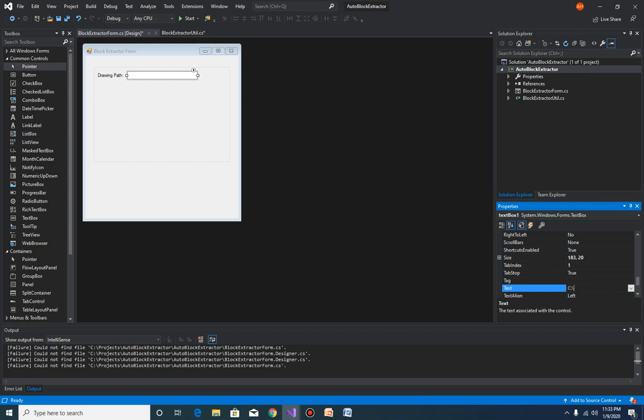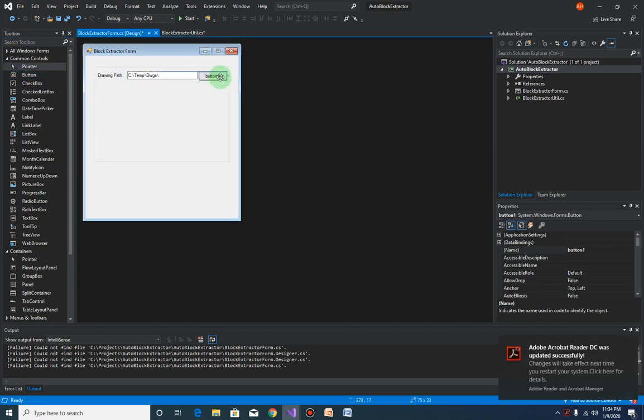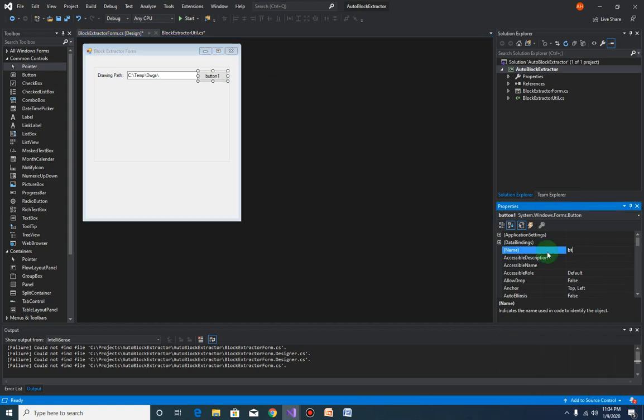Let us provide a default value of temp. In my case, my test drawings are stored in this folder, so I just put a default here. You can change it accordingly depending on your drawing locations. And this will be called TXT path. Okay. Next, let us drag a button control here. This will be BTN browse folder. And change the text to browse.